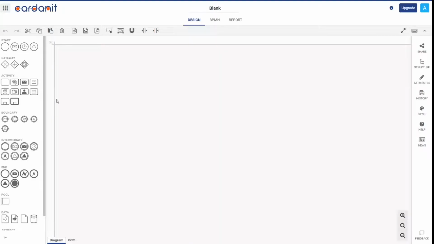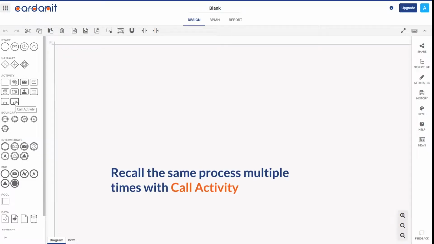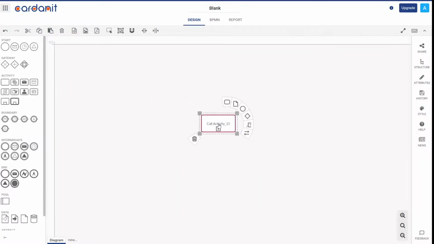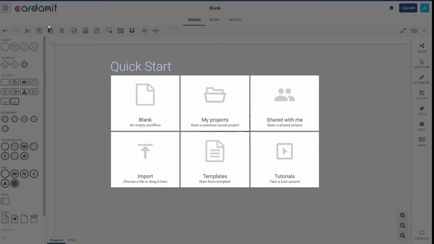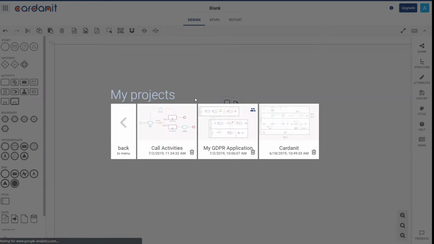Today we're going to show you how to use the Collectivity element. The Collectivity allows you to reuse the same process as many times as you want. You can find the Collectivity element in the library on the left. We're now going to show you an example on how to use the Collectivity element.